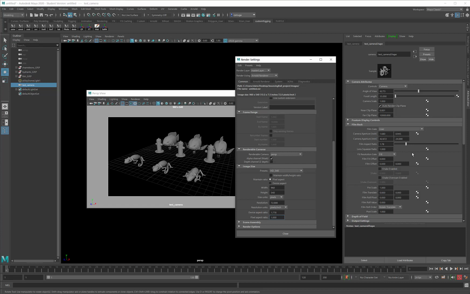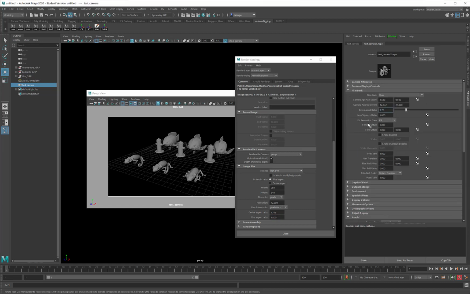So this is a good time for me to stop here, let you set up your film backs, and when I get back, I will go through some of the other camera settings that you may enjoy working with. So give me just a moment and take a moment for yourselves.